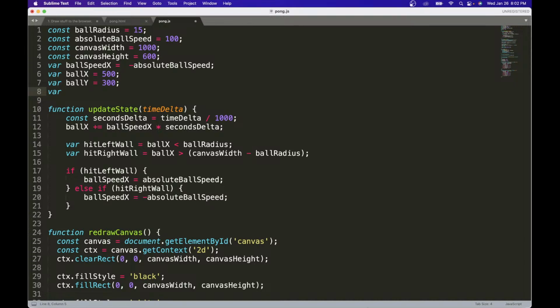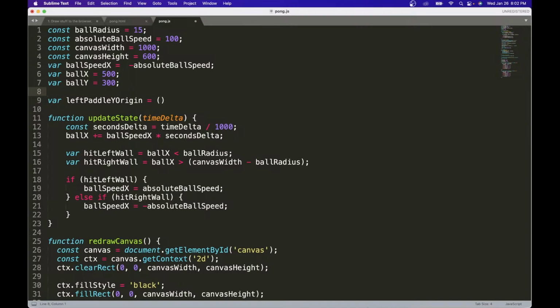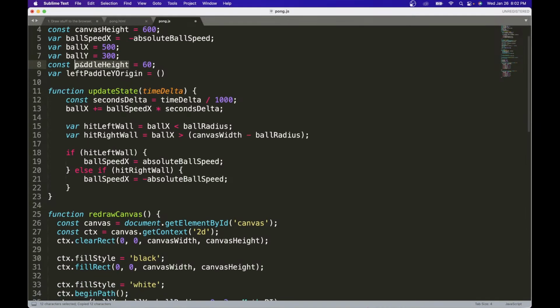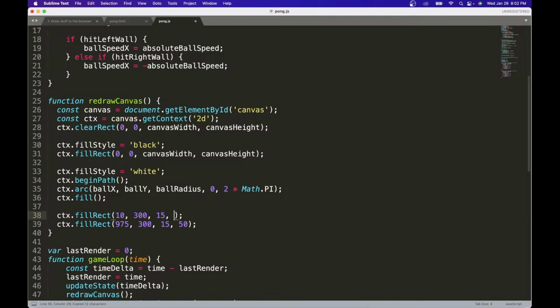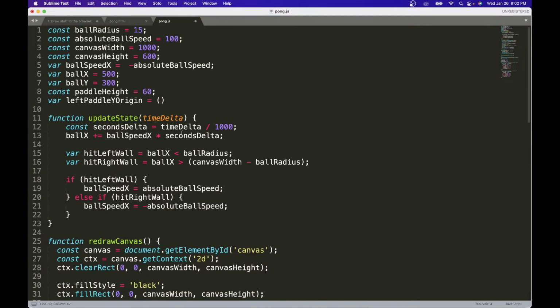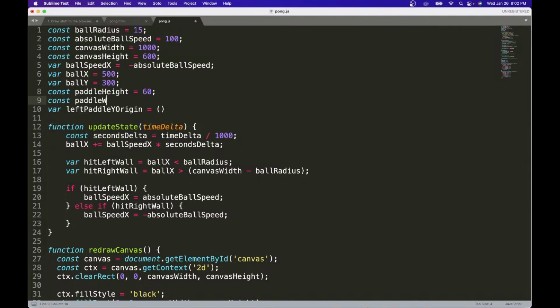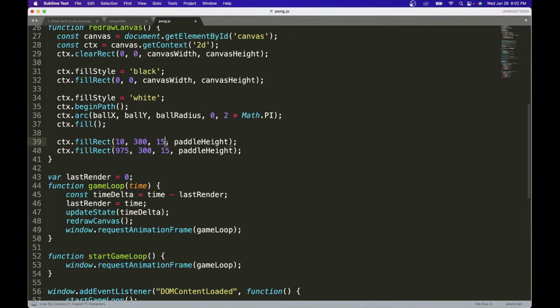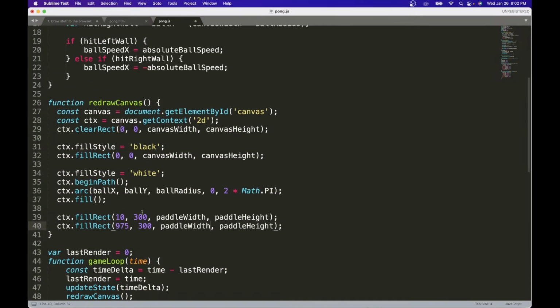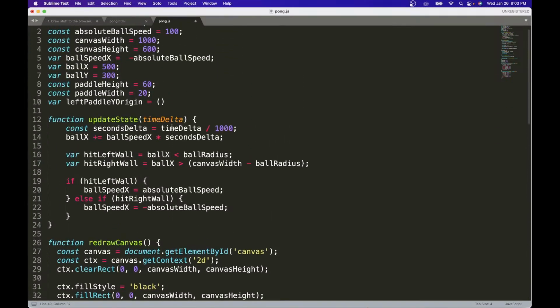So let's see here. And introduce a couple more constants here. Let's make a constant for our paddle height. When we draw a paddle, draw to that paddle height. Create a constant for our paddle width, and when we draw our paddle, we can set it to the width. Again, whenever you're writing code, having numbers in your functions is generally a little bit frowned upon.